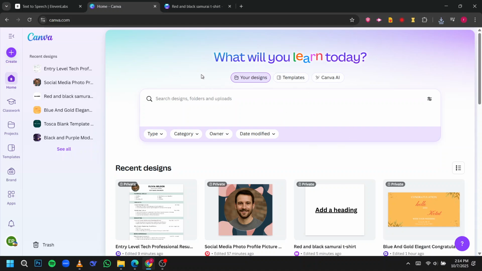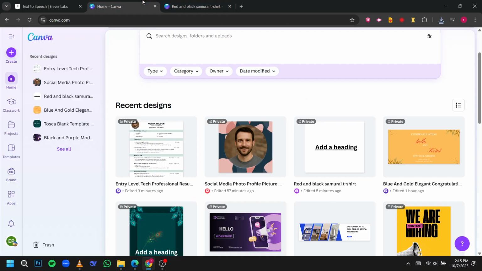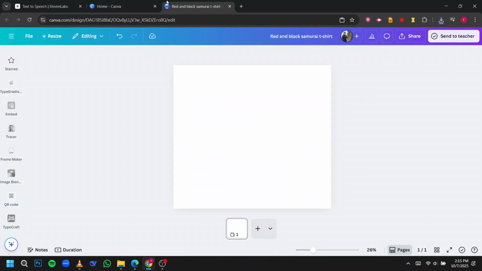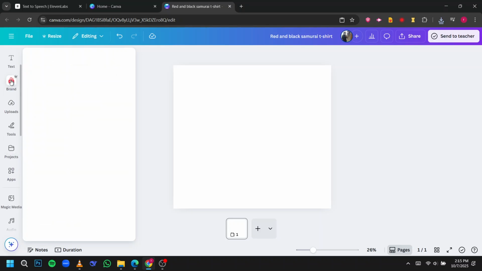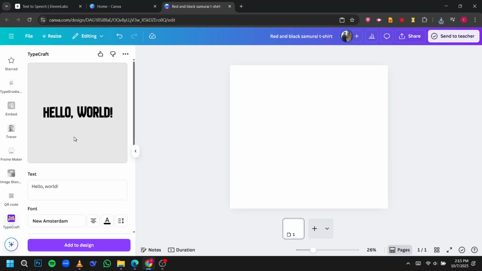First, you'll want to access Typecraft in Canva. Go ahead and open a new design or an existing one you're working on. Navigate over to the toolbar on the left-hand side of your screen where you should see the Typecraft button. If you don't immediately spot it, don't worry, it's possible you haven't added it yet. Simply click on the app section in the toolbar where you can search for and add Typecraft to your available tools. Once that's all set, you're ready to go.